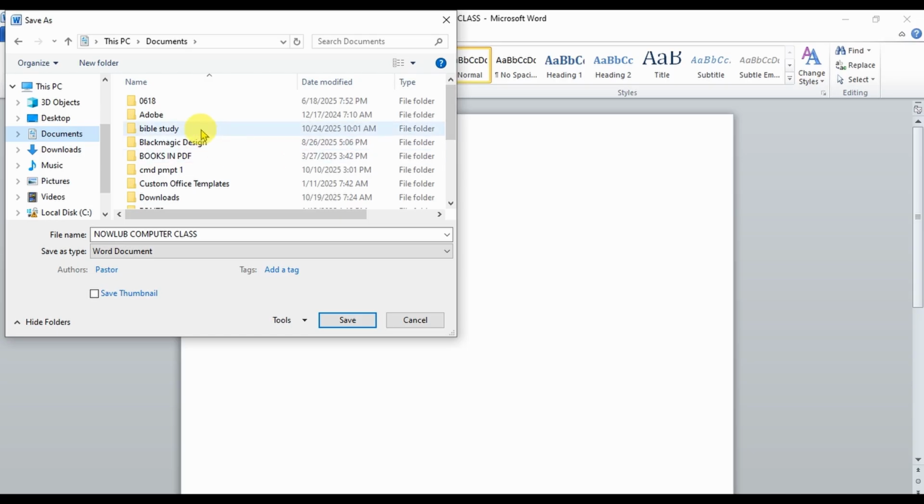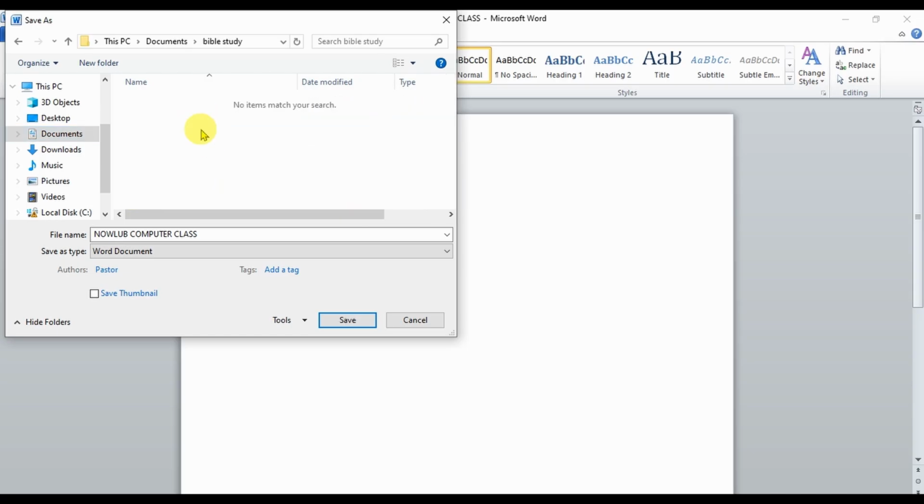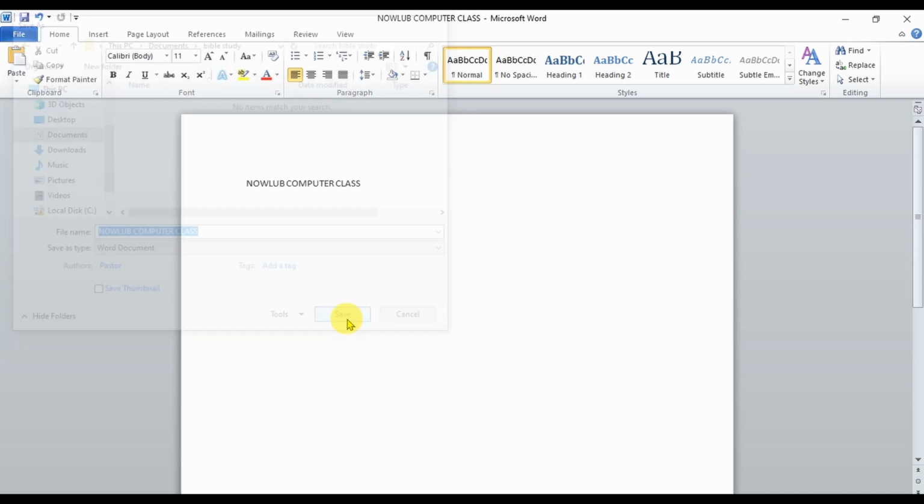Here we have, for example, Bible study. If I open this Bible study, there is nothing here. There is no other folder here. So now if I want to save it here, I'll just click on save and then it will be saved. Maybe I try. I click on save. The document is already saved there.